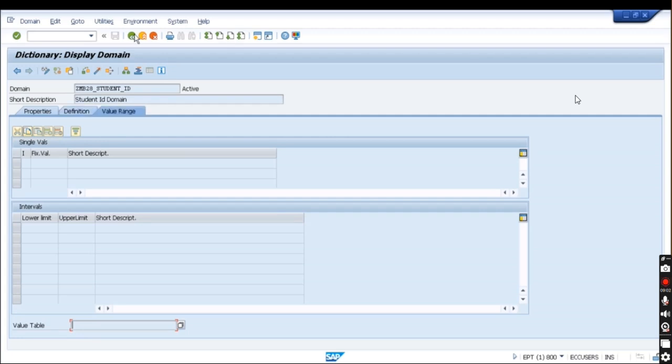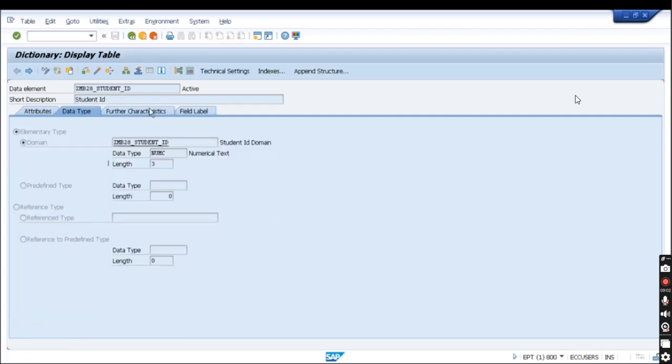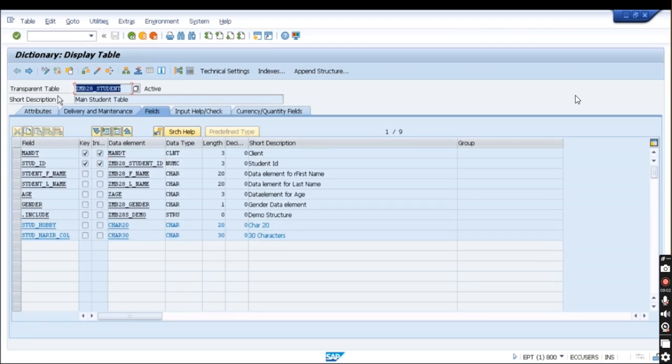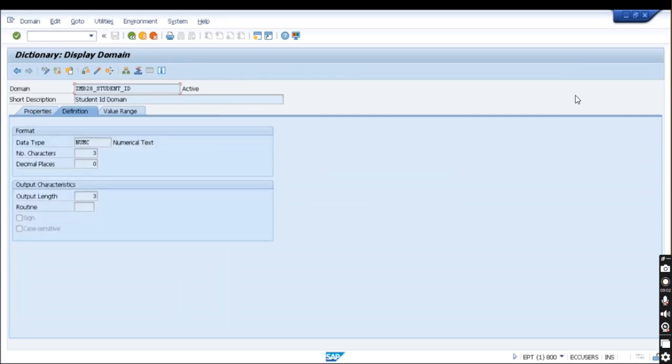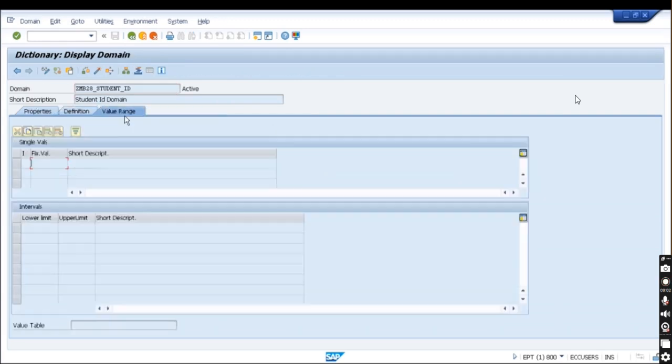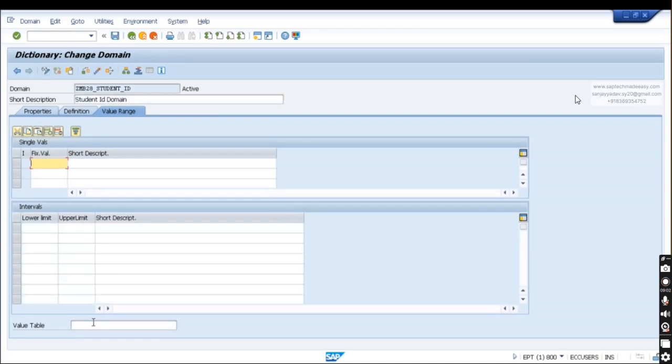Okay, so maybe I can put it as it was earlier. So I will copy this same table and give it as a value table over here. So go into value range, go into change mode, and for this particular domain I'm going to give this value table, and whatever the key field is over here, that is going to get populated.